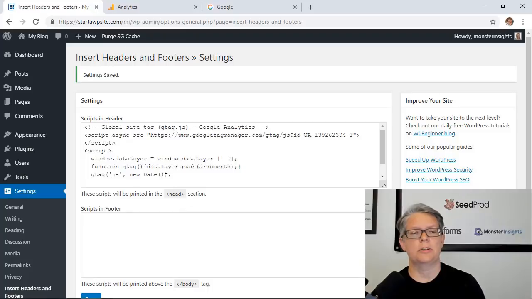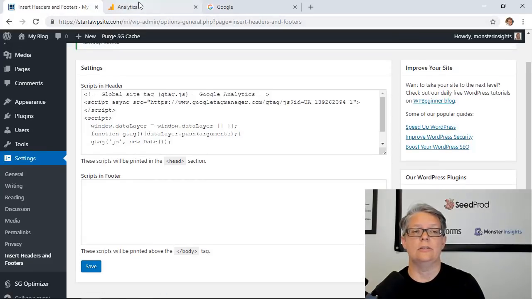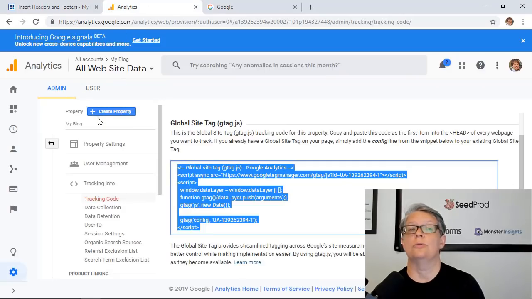The difference between Monster Insights and insert headers and footers is with Monster Insights, you can see the data coming from Google Analytics in your dashboard in a nice reports section. With the insert headers and footers, you'll need to go to your Google Analytics to see that data.